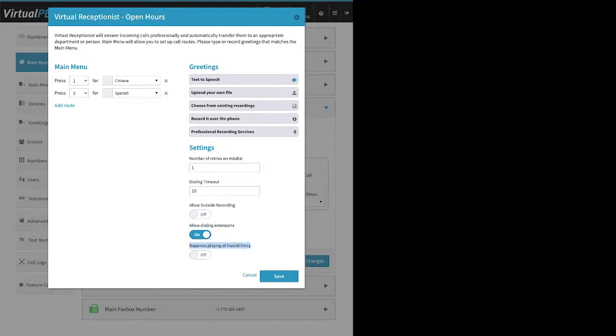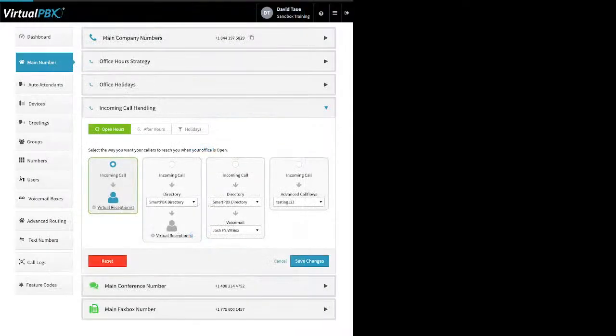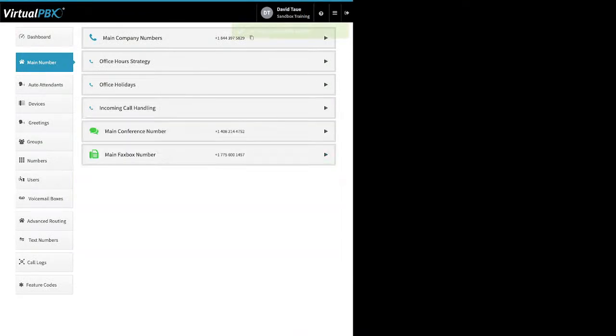And then this one here, suppress the playing of invalid entry. So after the second failed attempt, if I don't want the system to say, we did not recognize your entry, goodbye, I would turn this on, right? That suppresses the playing of that message. Now, this makes more sense when you have a default route, right? Because then you don't want a message playing. You're just saying, hey, we're transferring you to wherever. So any changes you make to your main menu, your greetings, or these settings, you need to click Save here on this box. It takes you back to your incoming call handling, and then you need to click Save Changes here.